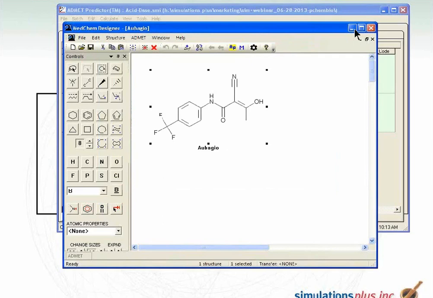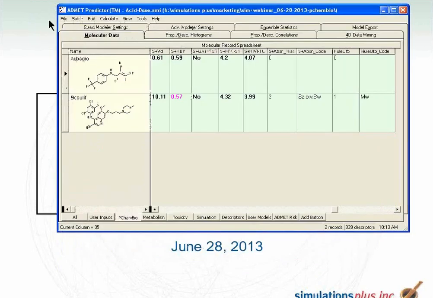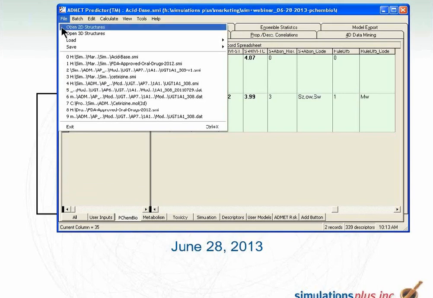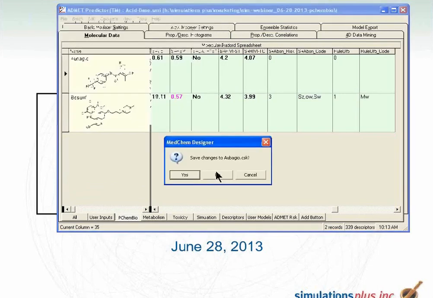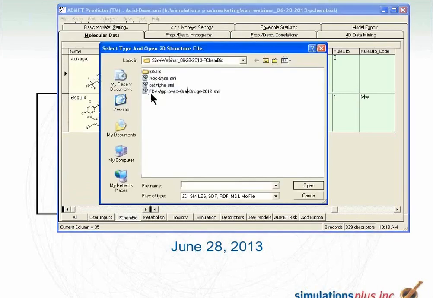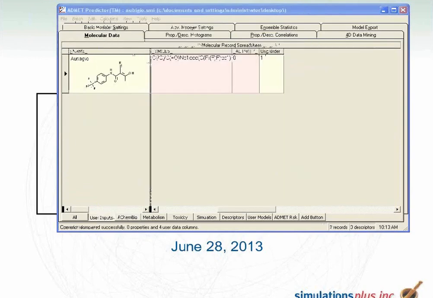Yes, James asked another question about descriptors. There was no mention of 3D descriptors or 3D QSARs. The 3D QSAR can be understood in terms of what I would call traditional 3D QSAR, for example, something akin to CoMFA analysis and so on. So ADMET Predictor does not do that.